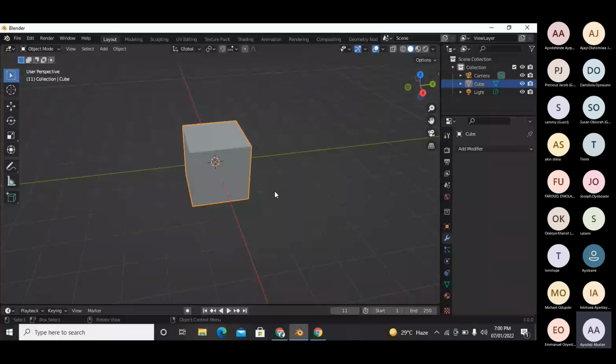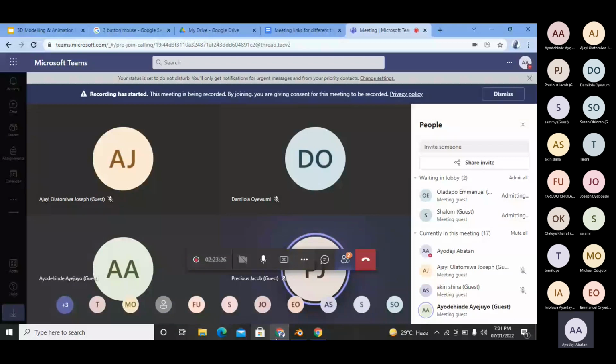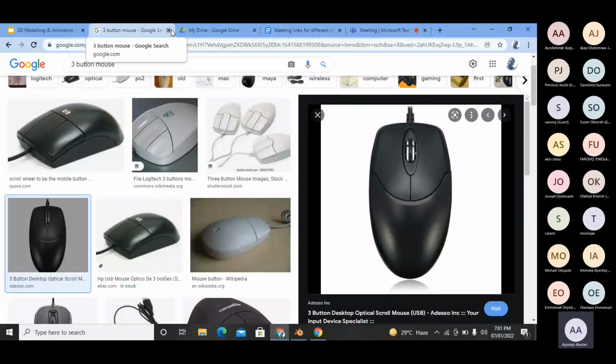If you want to leave, you can leave. We're done with the class. Does anybody else have a question? No. Okay, so I guess that's all. Please let's all get our mouse before next week. Next week we'll be creating the table, so we need a mouse to work properly. Like I said, we can work without it.